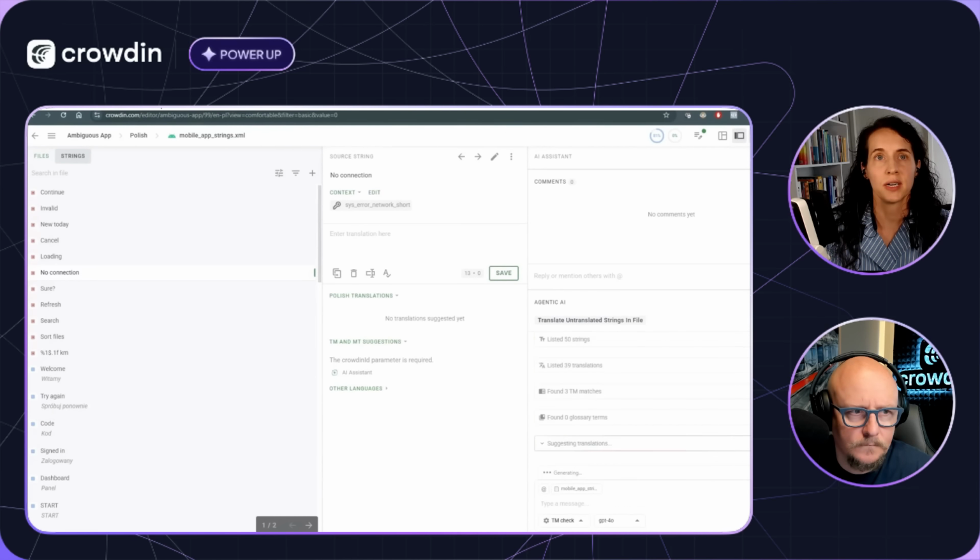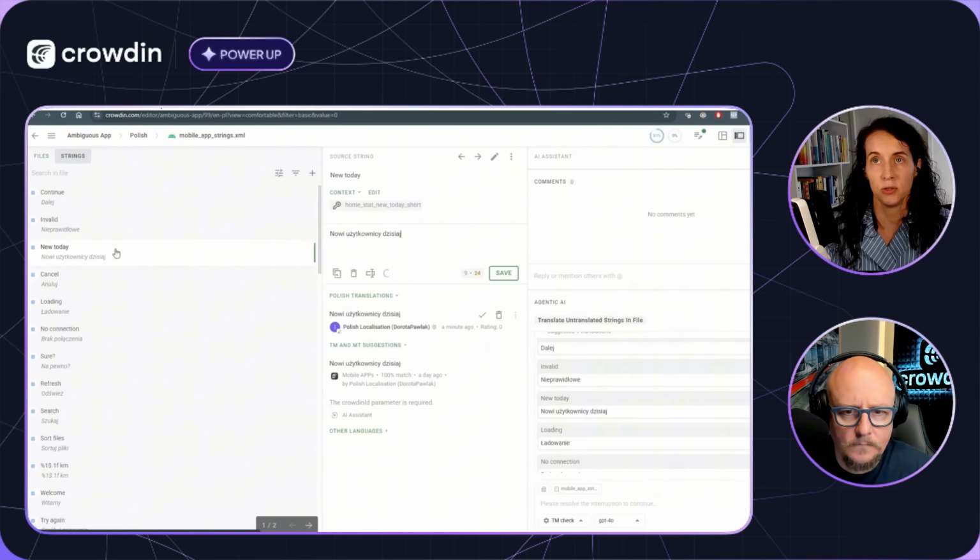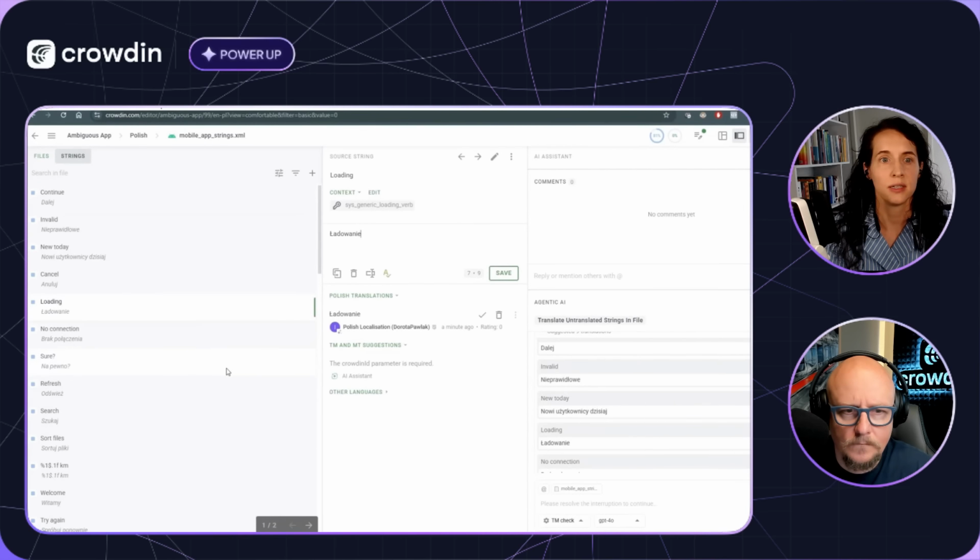And we can go ahead and check. We can see here, for example, the literal translation would be "new today", but it's, well, "new users today". So that's exactly my entry from the TM I've showed you earlier. And the other two strings were also translated as per my instructions, as per my translation memory entry. And all the other strings were translated, well, in the way AI decided it's correct.